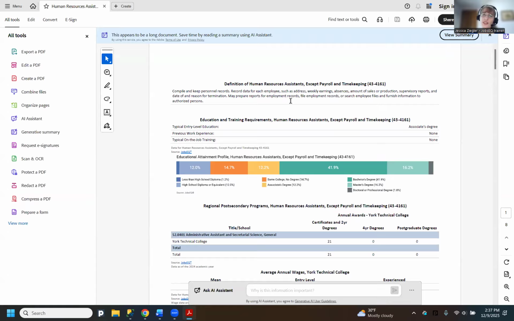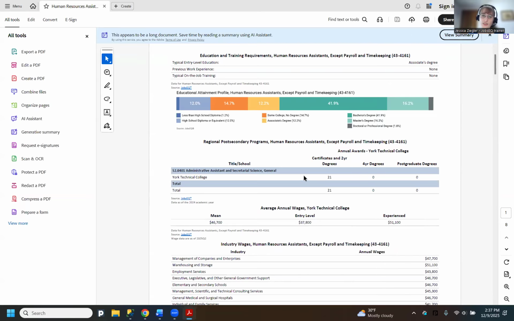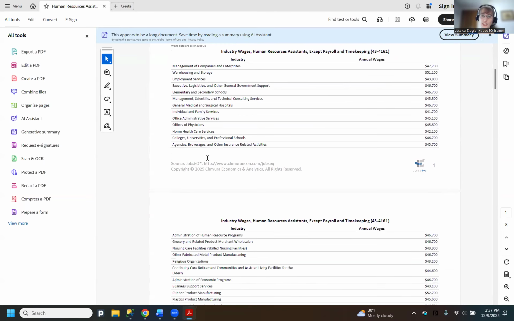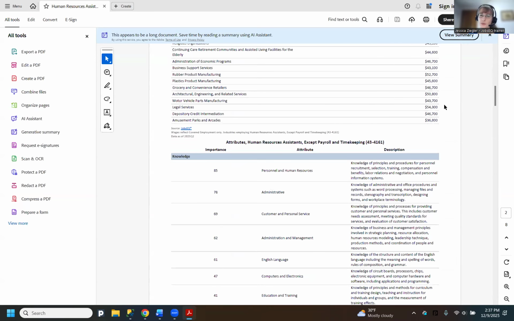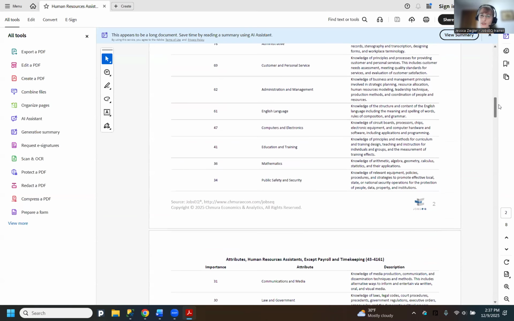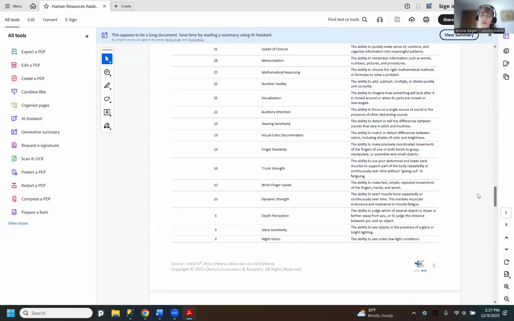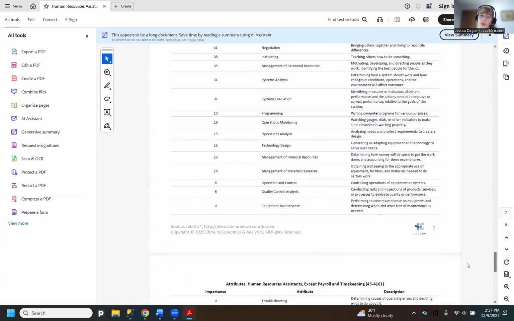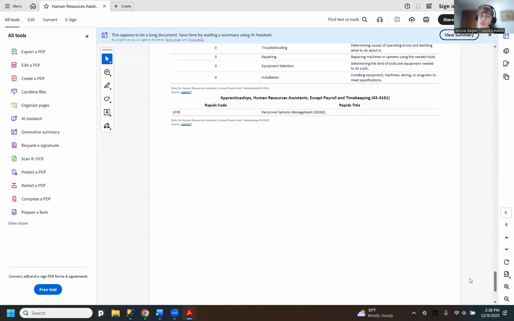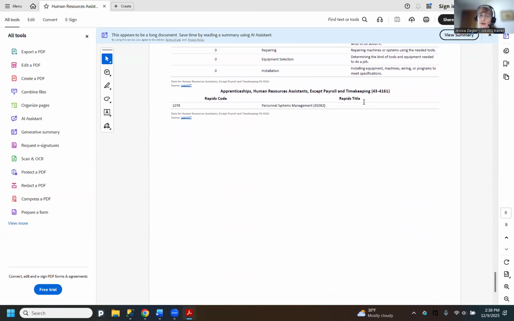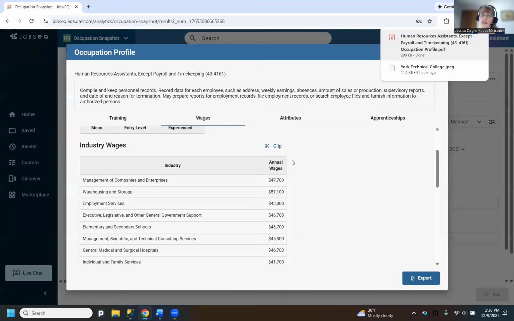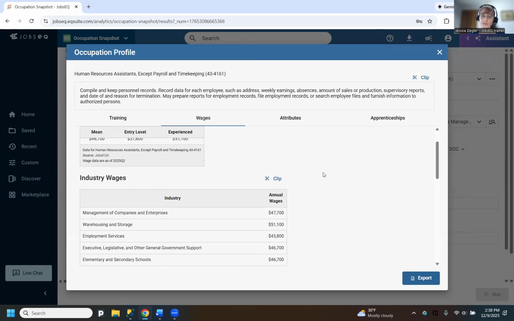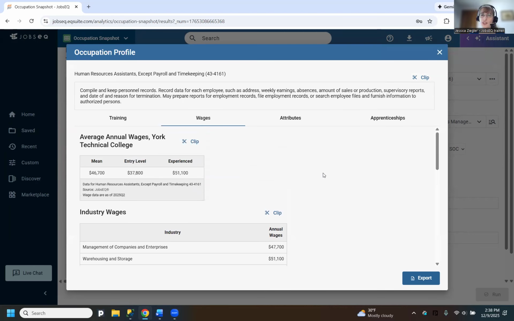It includes those definitions and the education levels, wages, as well as some attributes that are needed for this occupation, and then also some apprenticeships, if there are any available, and a link to this program or to this occupation. So this can be helpful if you are wanting to help students explore a specific occupation. But any questions with occupation profile?